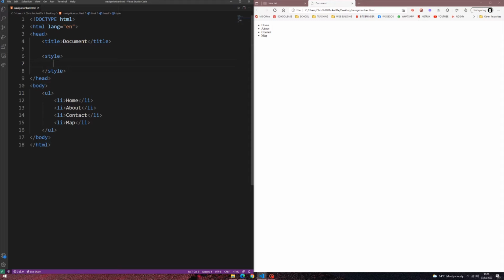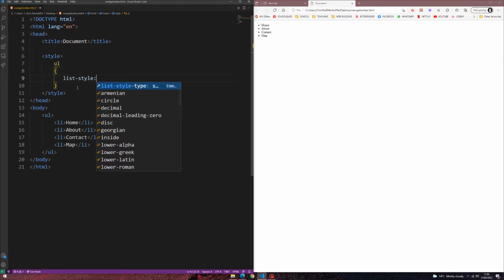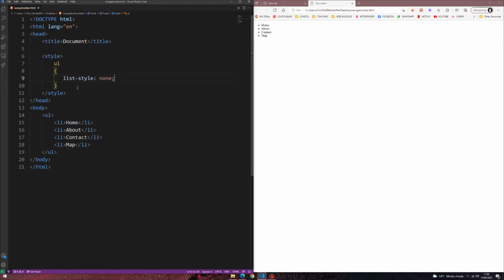Let's do some styling. First, let's style the UL tag. This means that I'm going to style everything that is inside my UL tag. So if anything is in between the open and close tags here and here, it's going to be affected. So, what do we want to do? Let's take off the bullet points. I can do this by typing list-style: none. Let's save this and refresh our page, and there we go.